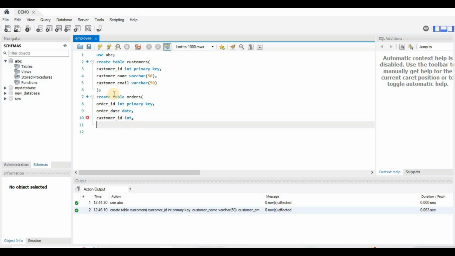And here I will create a foreign key, which is basically getting the value of customer ID from the first table. Foreign key, and then I will put this customer ID here. I will just copy it so the spelling is the same, and put it here. Then I will go to references. I will write here references, and the spelling is okay.